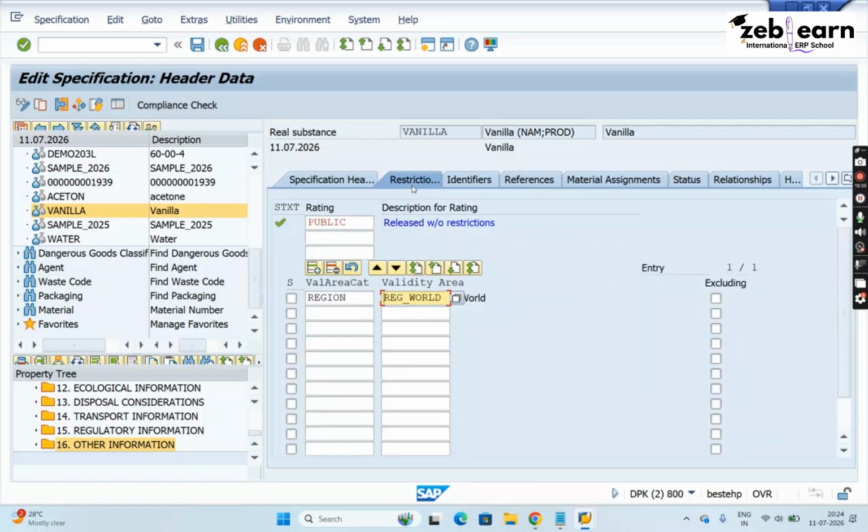So who can see this data? Property tree data or MSDS data? Who can see that? Only those SAP users whom I am adding in the status tab. Only these customers from India will be able to see both specification header data and the property tree data.